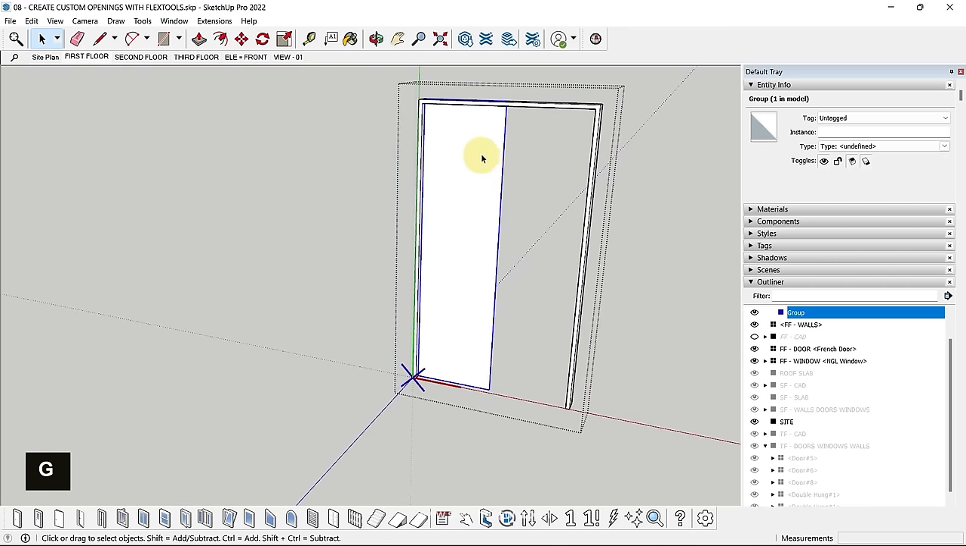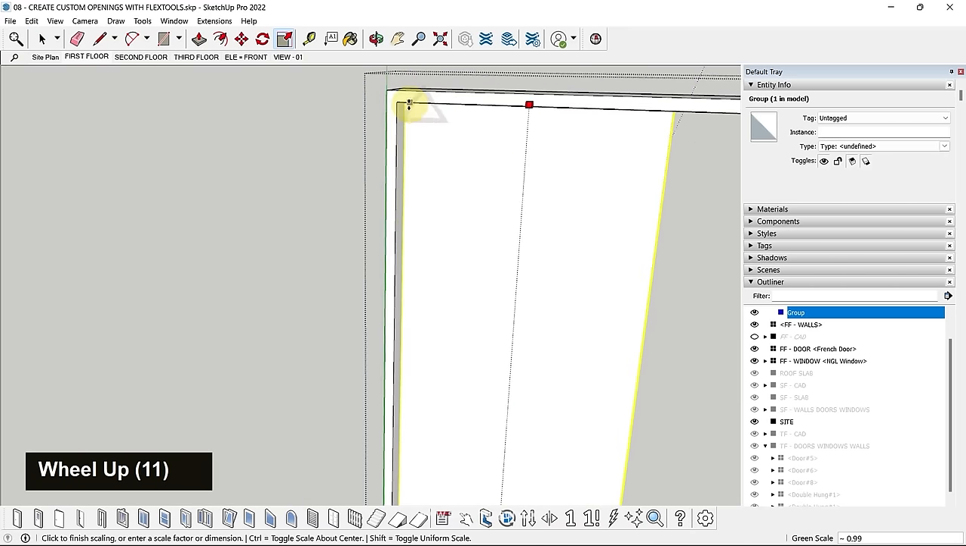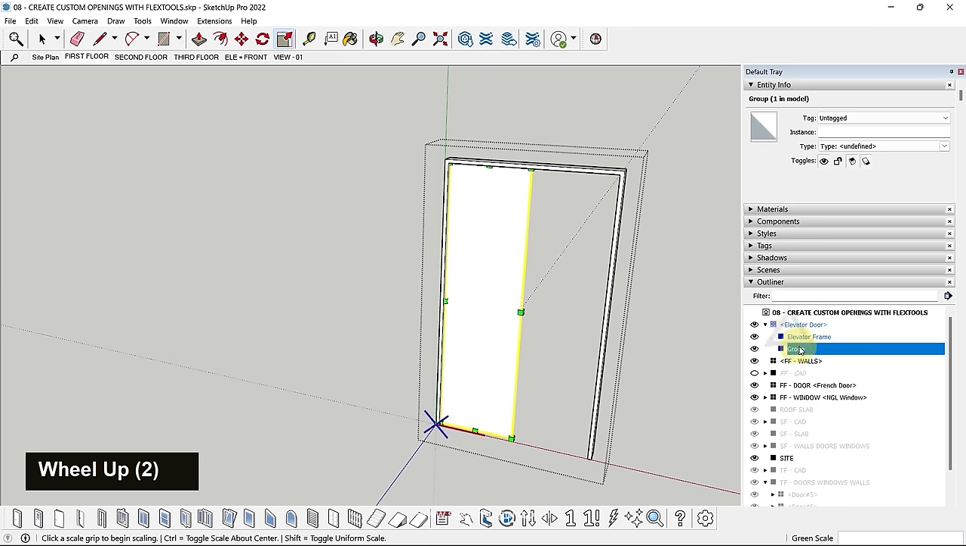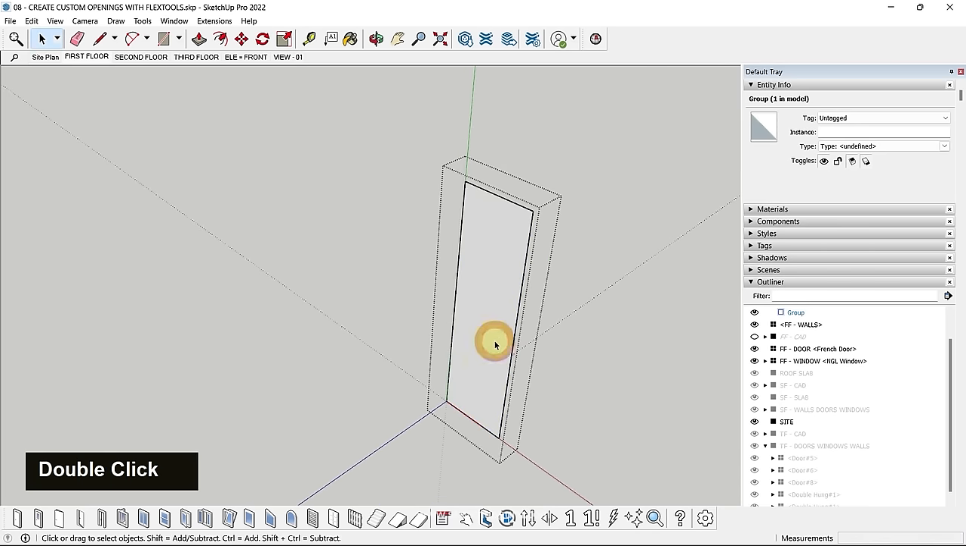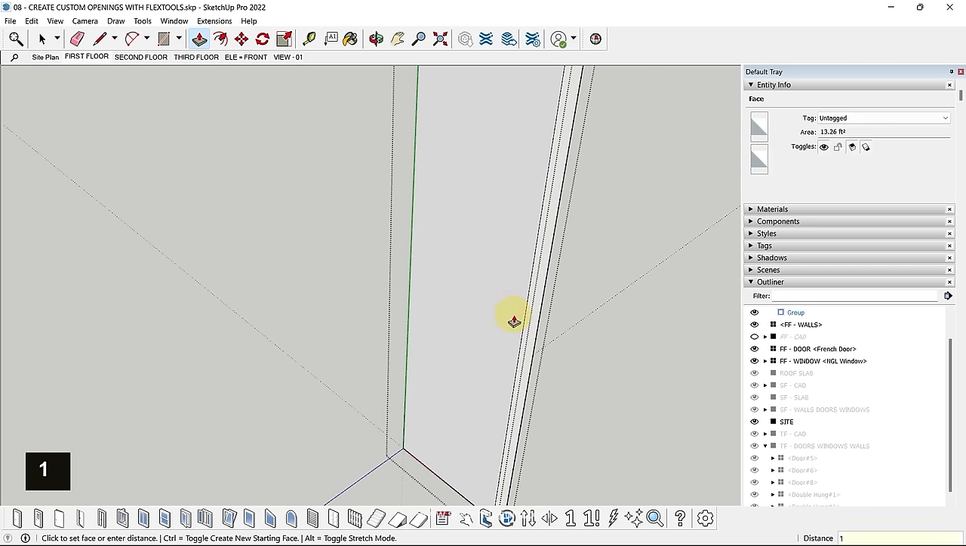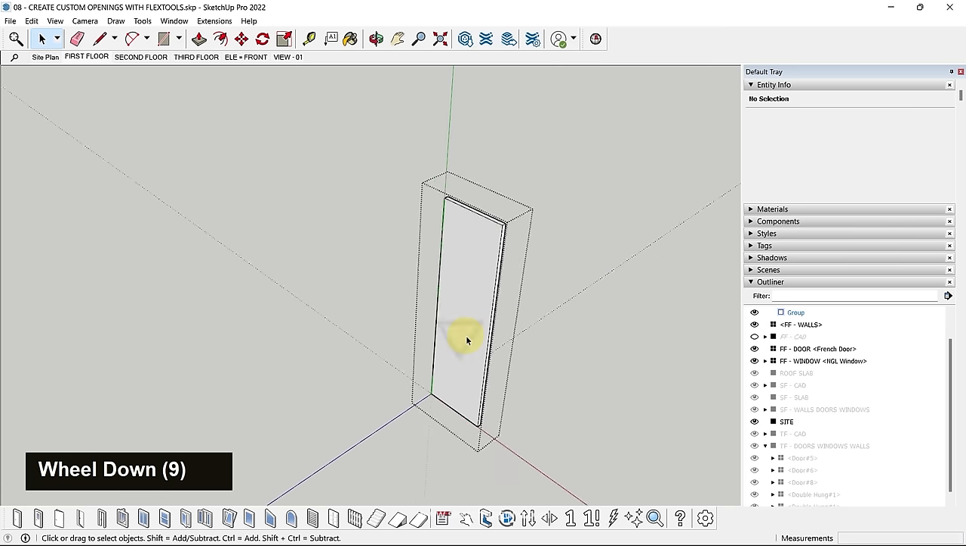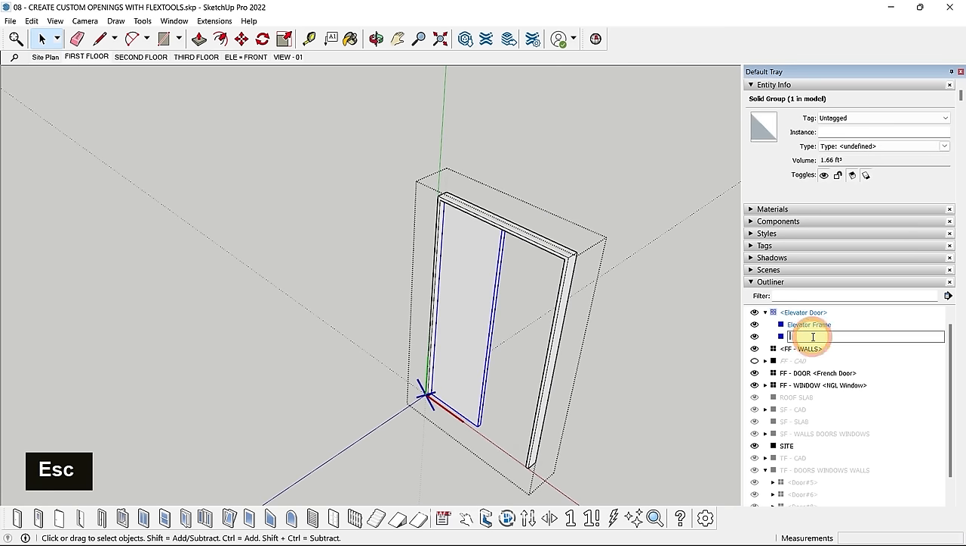I'm going to make this a group and I'll just scale it to the bottom there. So you can see there are two nested groups now. Now let's enter this group and give a thickness, say about 1.5 inches. That should work well. You can also go ahead and rename your groups here. So elevator shutter.